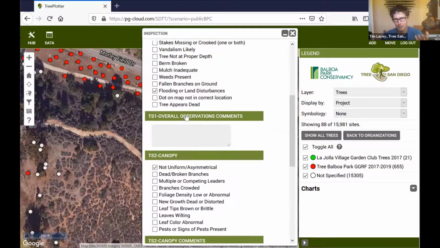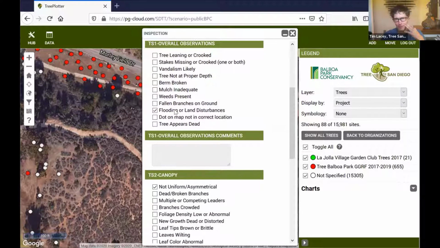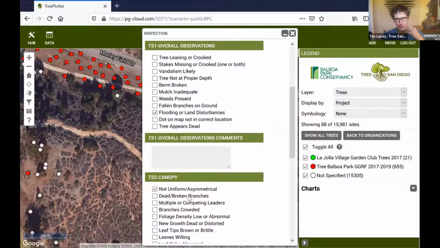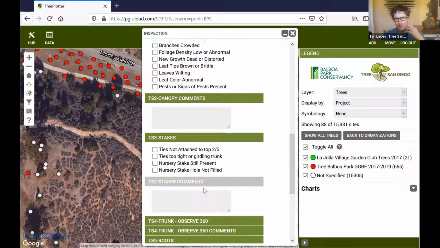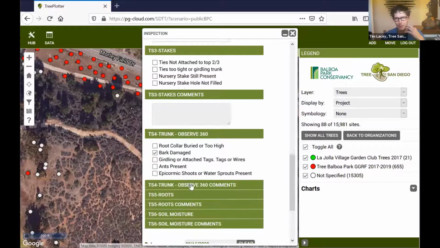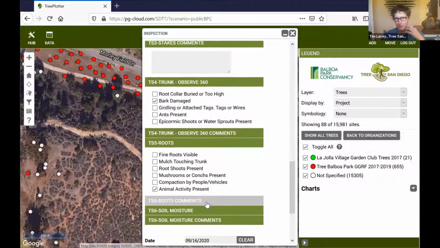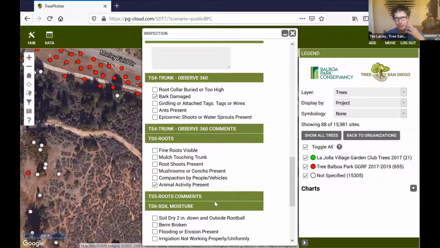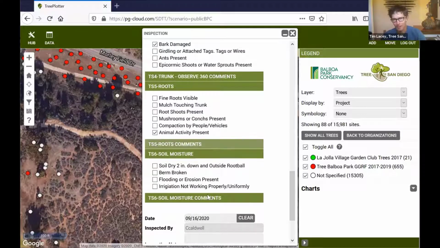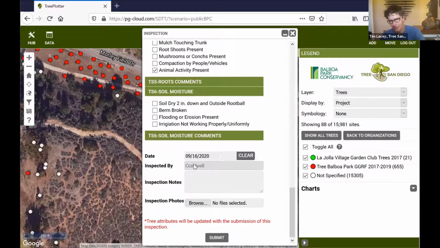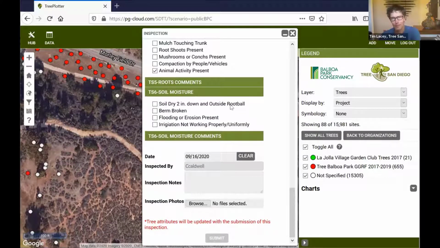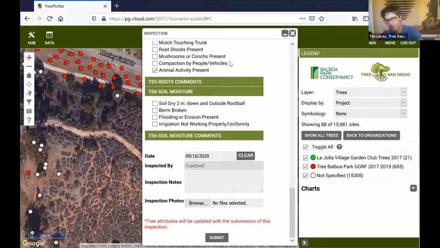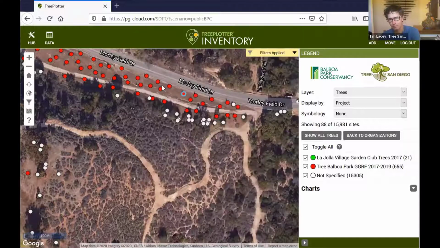Apparently, for this tree, they noted that there was flooding at the tree site. They also noticed that the tree's not symmetrical. There are no comments here, but a lot of times I see comments on these trees. I just picked a tree at random, but there's some bark damage, some animal activity present. And then we have them check for dry soil. This tree did well. When they're done entering any notes and comments, they simply submit this inspection form by pushing submit. So the challenge is, now we have all these people collecting all this data on all of our trees. The challenge is really, how do you then keep up with that?